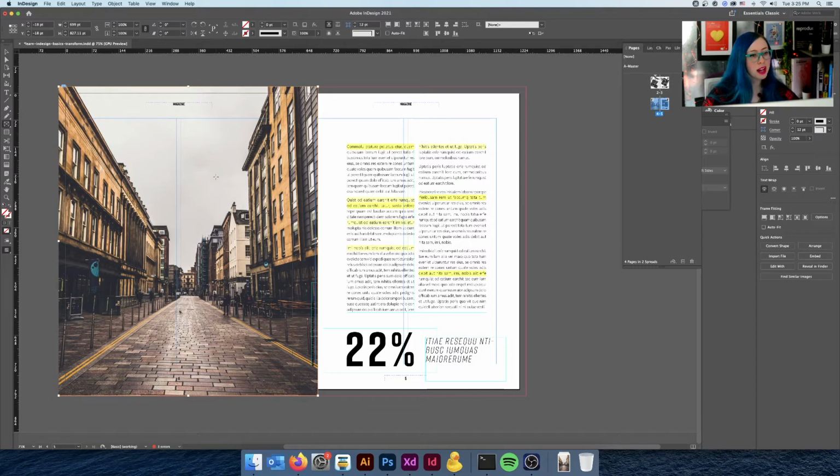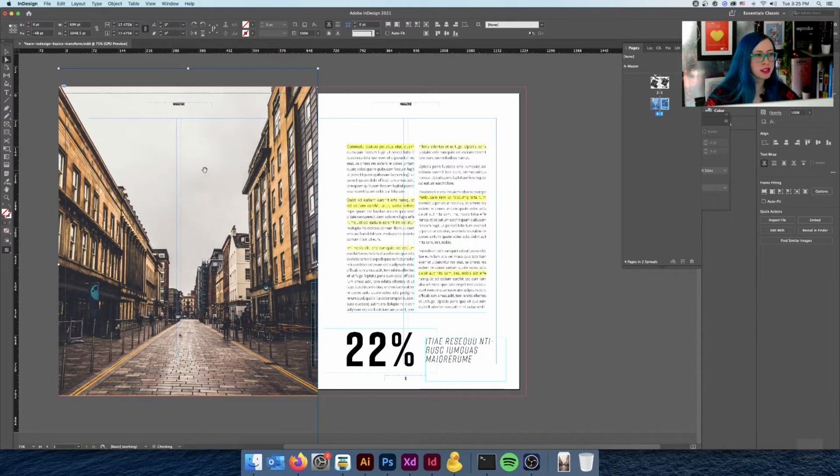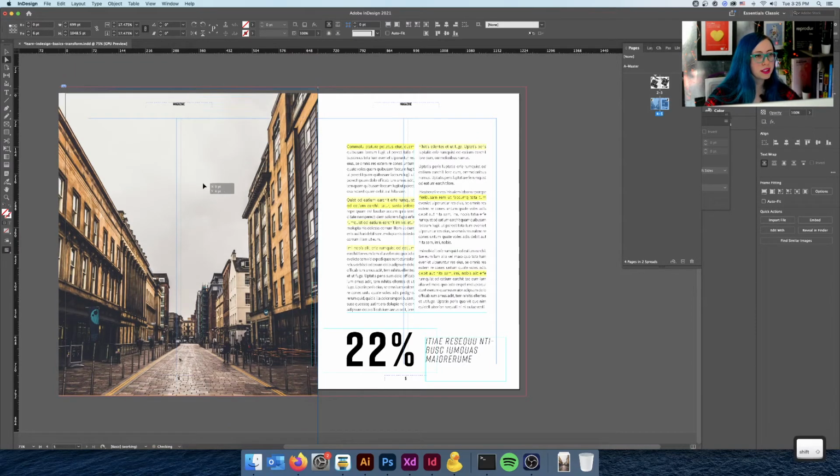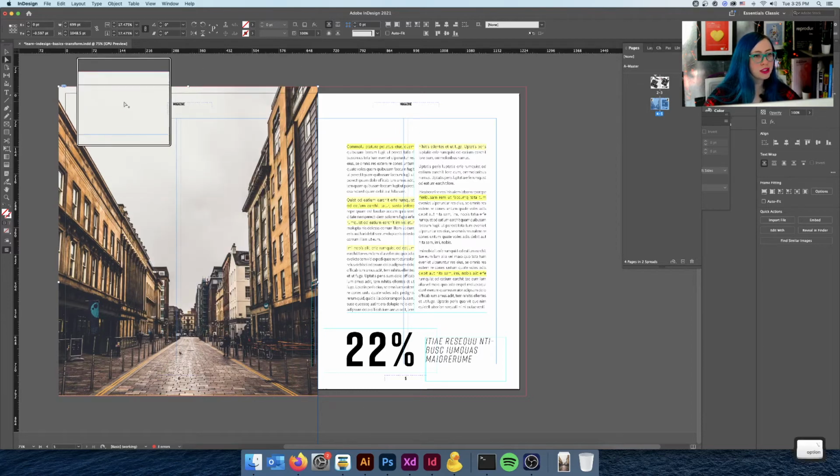Now, what I want is a little bit more space up at the top. Let's see if we can get that. Perfect. And here's my layout idea. I want to fit my text into the sky area. So how could I do that?